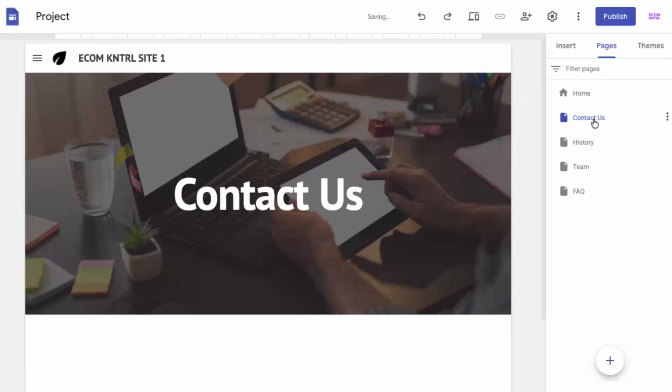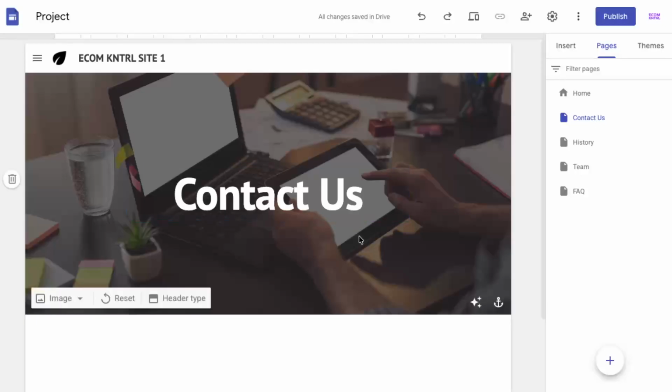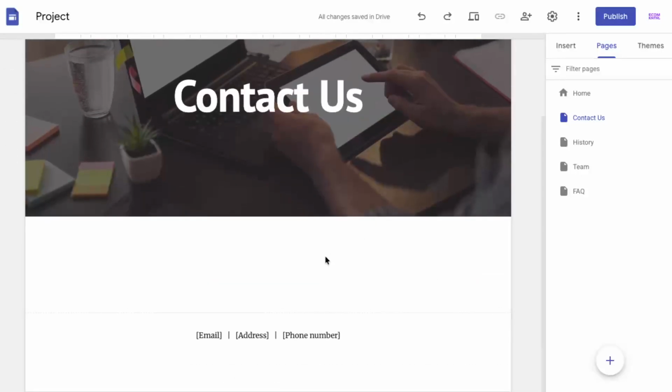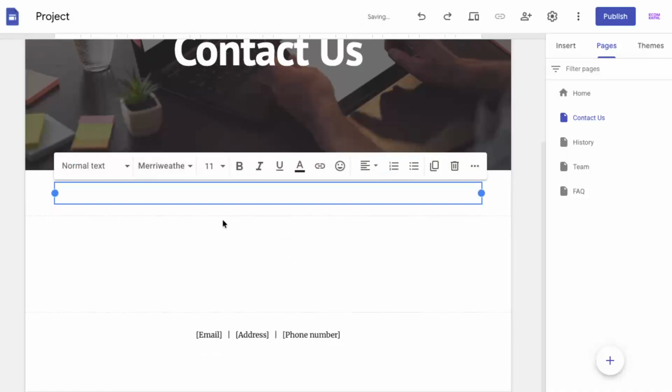After typing the name, click the Done button in that same window. As soon as you do this, Google Sites will create the new page for you. You'll see it appear in the list of pages on the right, and it will also show up in your site's navigation bar, depending on your layout settings. Now your Contact Us page has been added, and you're ready to design it.